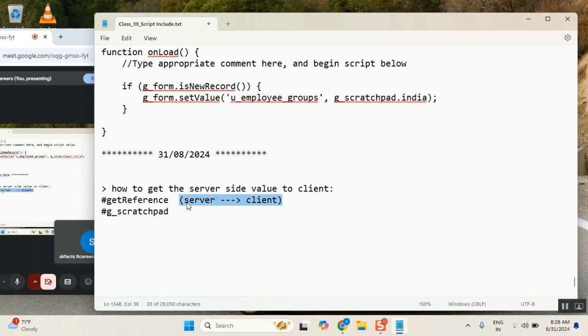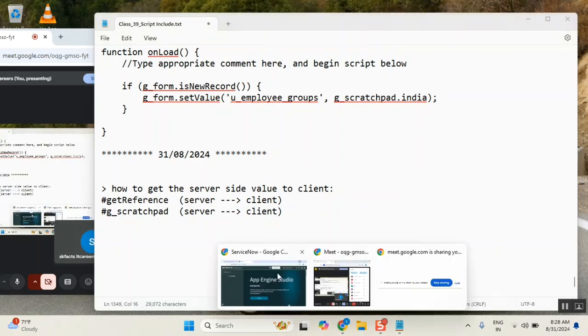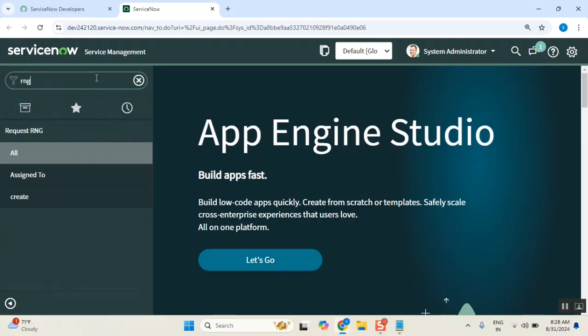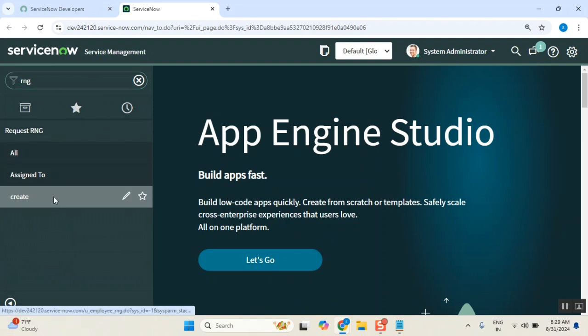Even yesterday's topic, g_scratchpad and display business rule, works the same way, correct? Can you pass something from client to server in g_scratchpad or display business rule? What is the meaning of this? Let's say where we did it, the RNG ticket. In the RNG ticket, very carefully understand.